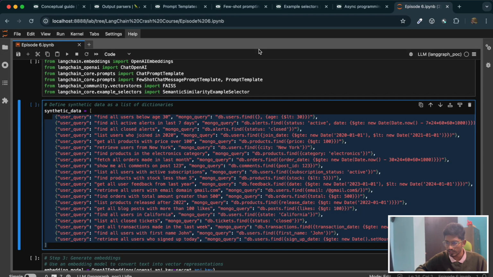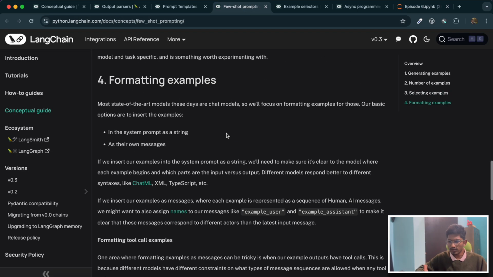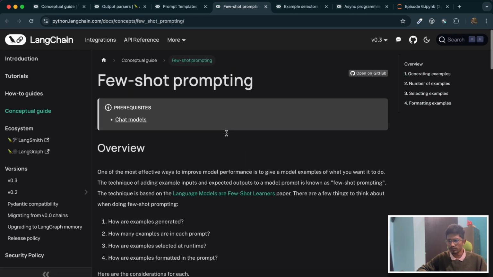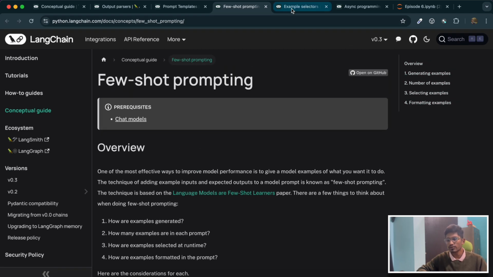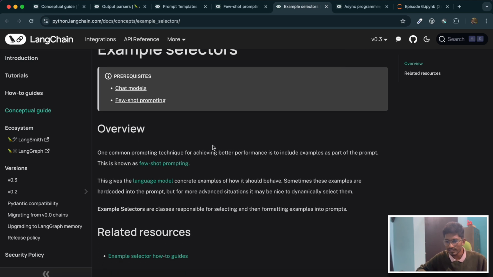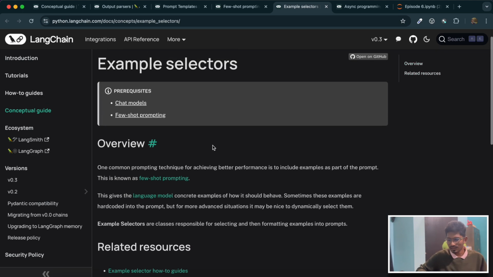I am going to show you here definitely. I think that was about few shot prompting. So now let's jump to the next thing, the example selectors. As I told, it will be better to show you in the code. An example selector is nothing but something able to select the top 3 or top 5 relevant examples from the given data set based on the incoming user query. Okay, it will apply semantic similarity search and then do so.